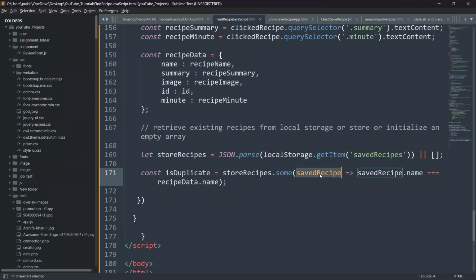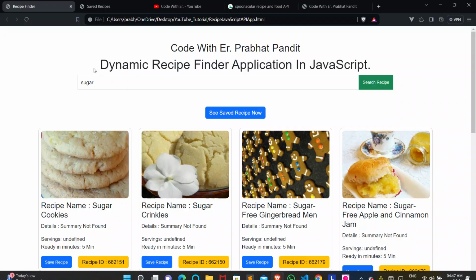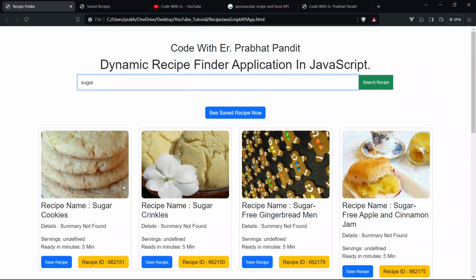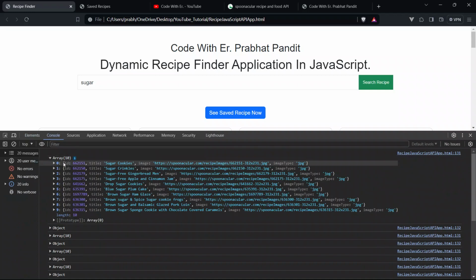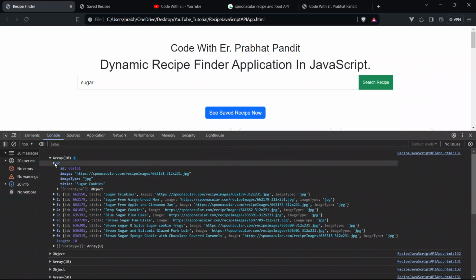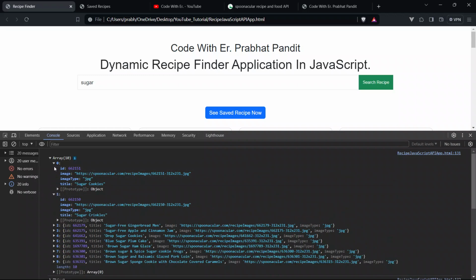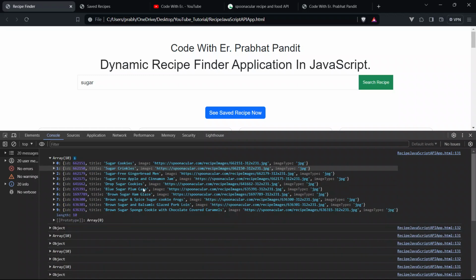So guys, this savedRecipe will be now representing. Let me go to the developer tool, go here. Just open this. First close this.